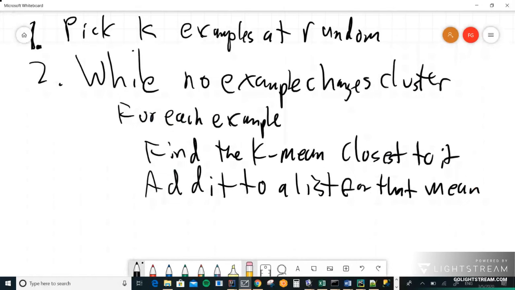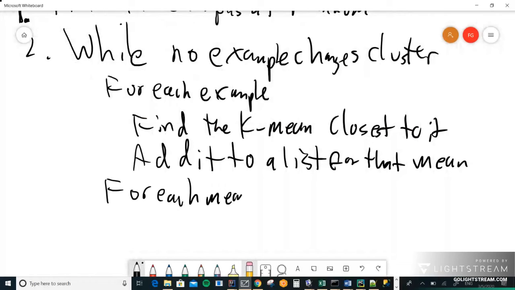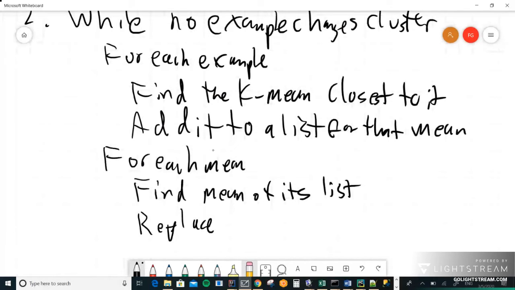So having done that, we then say for each mean, find the mean of its list, replace itself with that mean. And then the algorithm continues. So we go back up, and now we've got this whole new set of means that we generated. And we ask each of the examples, okay, now who's your favorite? Adds to that list, and then we average them all again. And something we're doing is we're tracking for each example, who was its favorite last time, and who was its favorite this time. And if the favorite changes, we have to keep going if it changes for any of them.